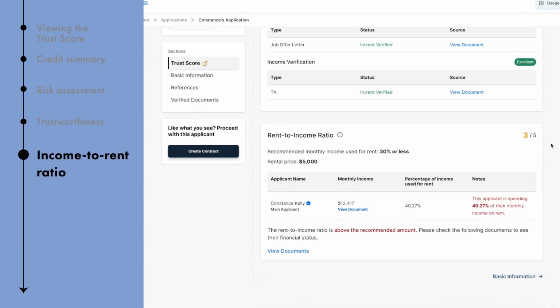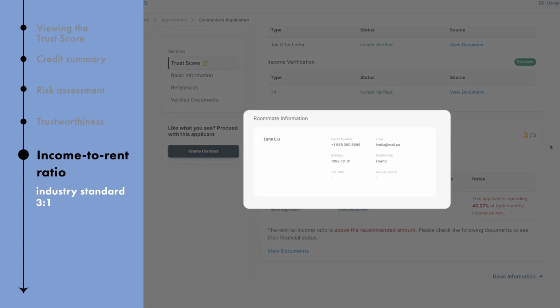Liv.rent uses the industry standard 3-to-1 ratio of monthly income to rent in order to gauge a renter's ability to make rent payments on time. It's important to keep in mind that in some rental markets, this ratio may be harder to meet due to seasonal trends and higher than average rent prices. Tenants can now link applications under the roommate section, giving you the ability to see their combined income to rent ratio, as well as individual ratios for each applicant.